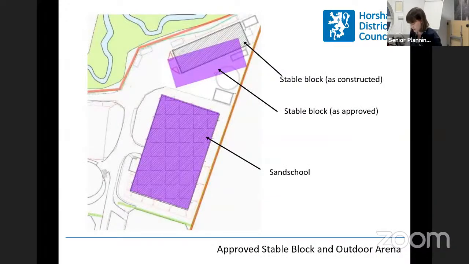So the next few slides that I'm going to present detail the proposed unauthorised works which seek to be regularised by 0937. So in terms of the stable building granted consent under DC 17/1841, the building was constructed closer to the northern site boundary than as approved. The building has been constructed in the location shown hatched, with the approved location shown in purple. The sand school, as can be seen, has been constructed almost as per the approved location. It should also be noted that a number of pre-commencement conditions attached to the 17 permission relating to drainage and the storage and removal of manure and bedding were also not discharged.